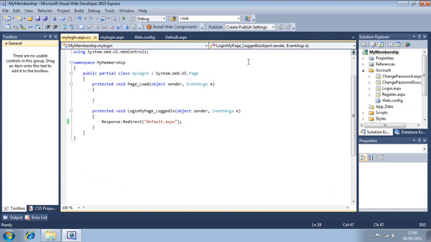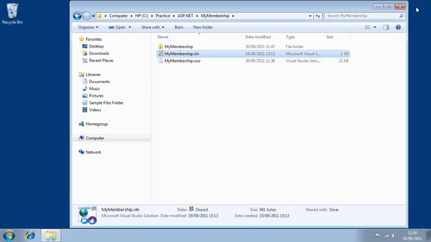Close Visual Studio now. You've now completed Lesson 9.4, Use the login control.